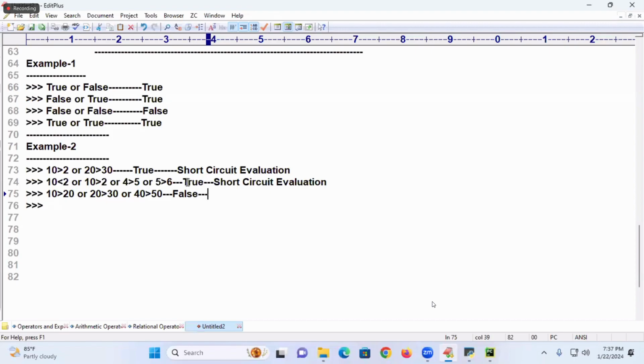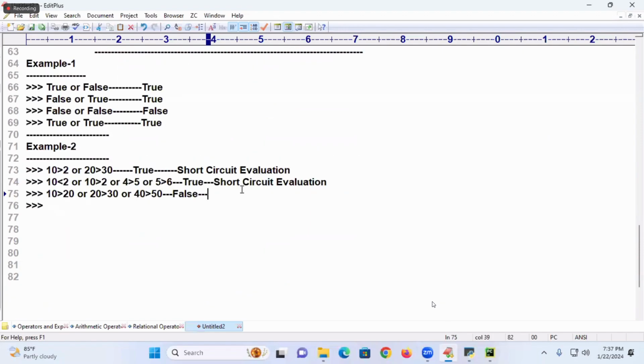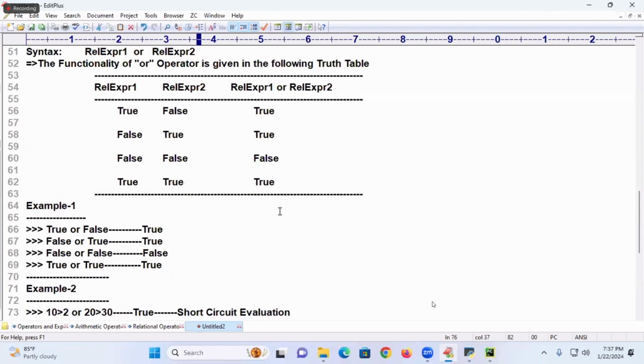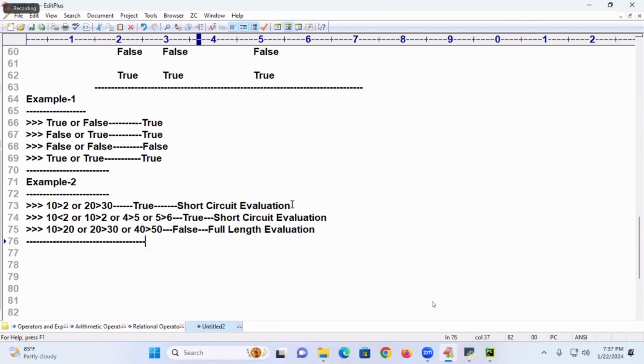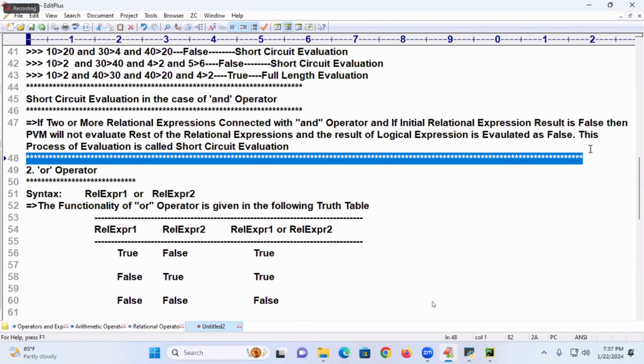There I am going to say full length evaluation. I will write it. Full length evaluation. I am going to mention it. I hope you are following. This is about the concept of what? Full length evaluation, or and all those things. Is it clear? Now, further, I will cover one more operator also.